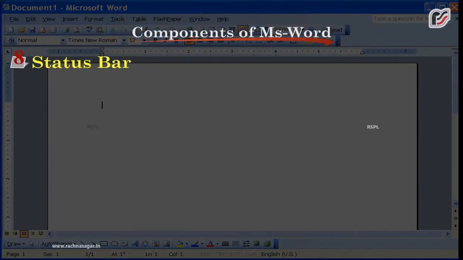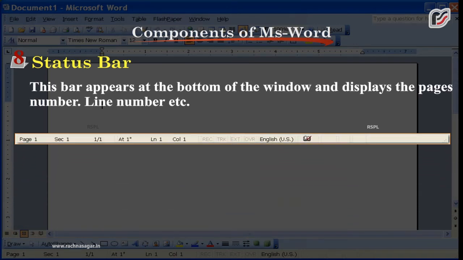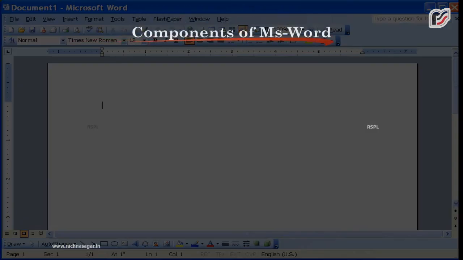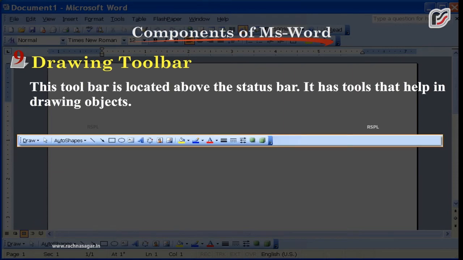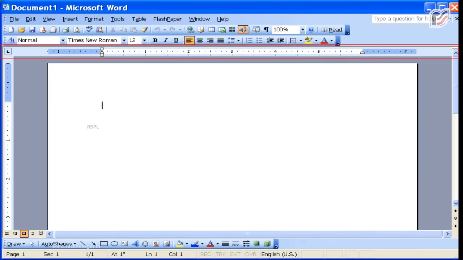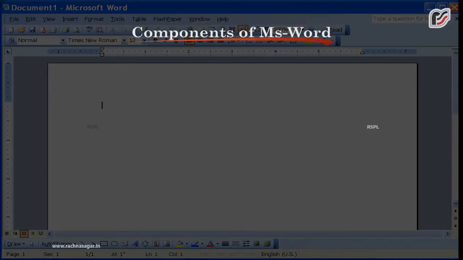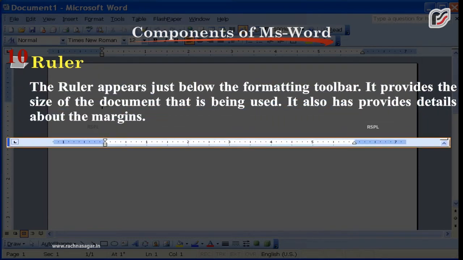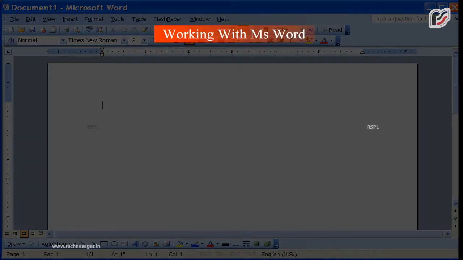8. Status bar. This bar appears at the bottom of the window and displays the page number, line number. 9. Drawing toolbar. This toolbar is located above the status bar. It has tools that help in drawing. 10. Ruler. The ruler appears just below the formatting toolbar. It provides the size of the document that is being used.